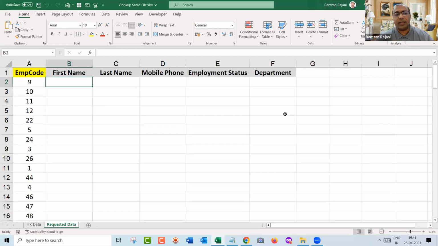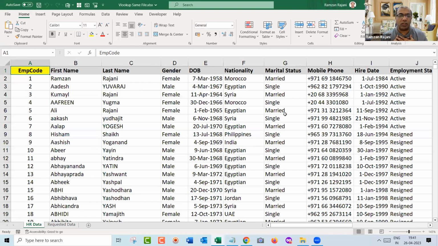And I have another sheet, which is a requested data. So this is the file in which, as HR, I have all my details. It can be sales data. It can be the warehouse data. It can be financial data. It can be training records. It can be certification records. Data can be anything. Now, I got an email from my manager in Gmail or in Outlook, and my manager gave me this Excel file.